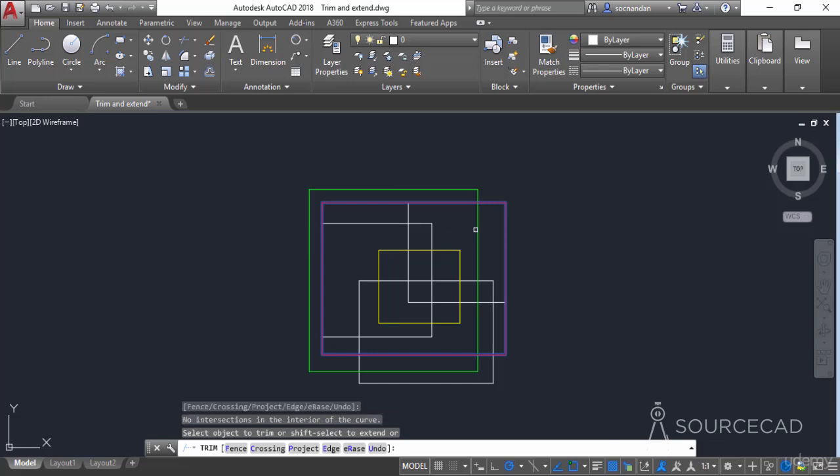If you select the green rectangle, the complete portion which is inside this red rectangle is removed. And if you select this yellow one, there will not be any change because it's completely inside. It's not touching the boundary of this red rectangle. But in this case, it will be trimmed. In this case, it will not be trimmed. Now in this case, you can see that we don't have any boundary, any object outside this red box.